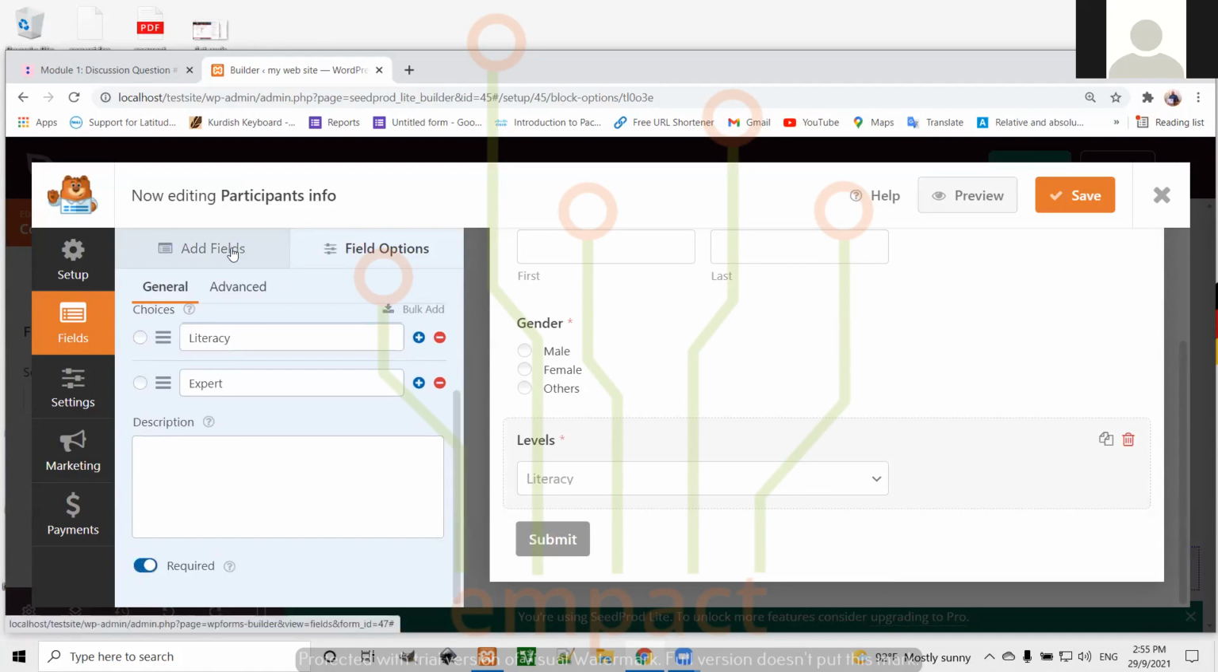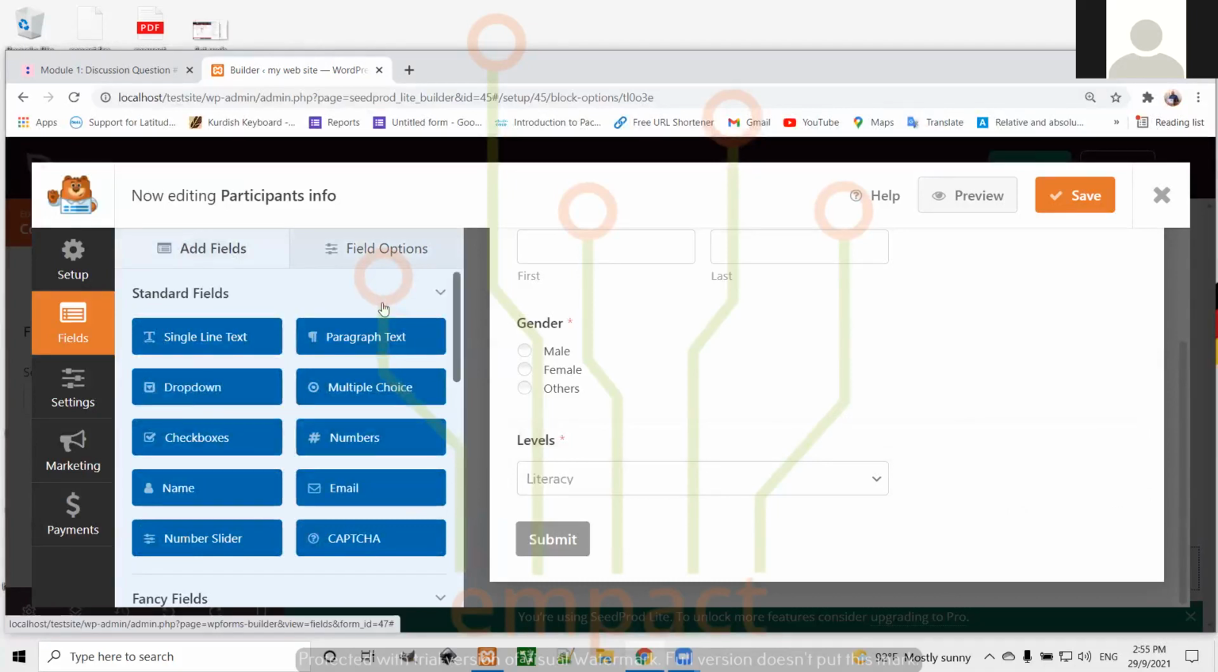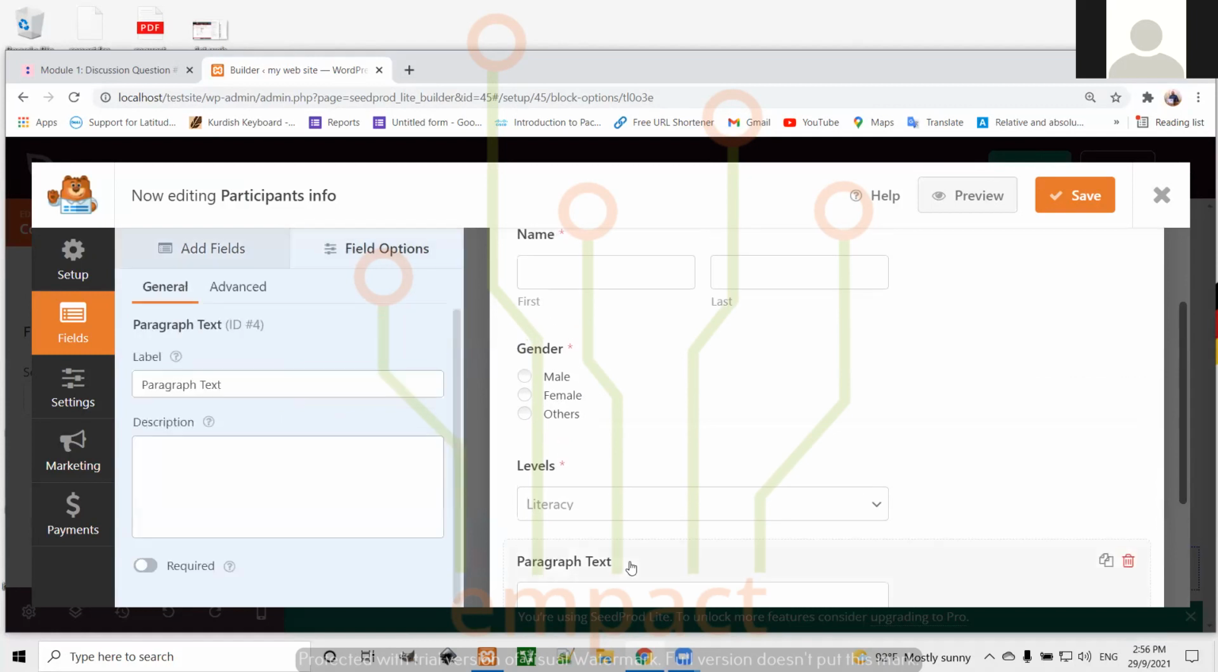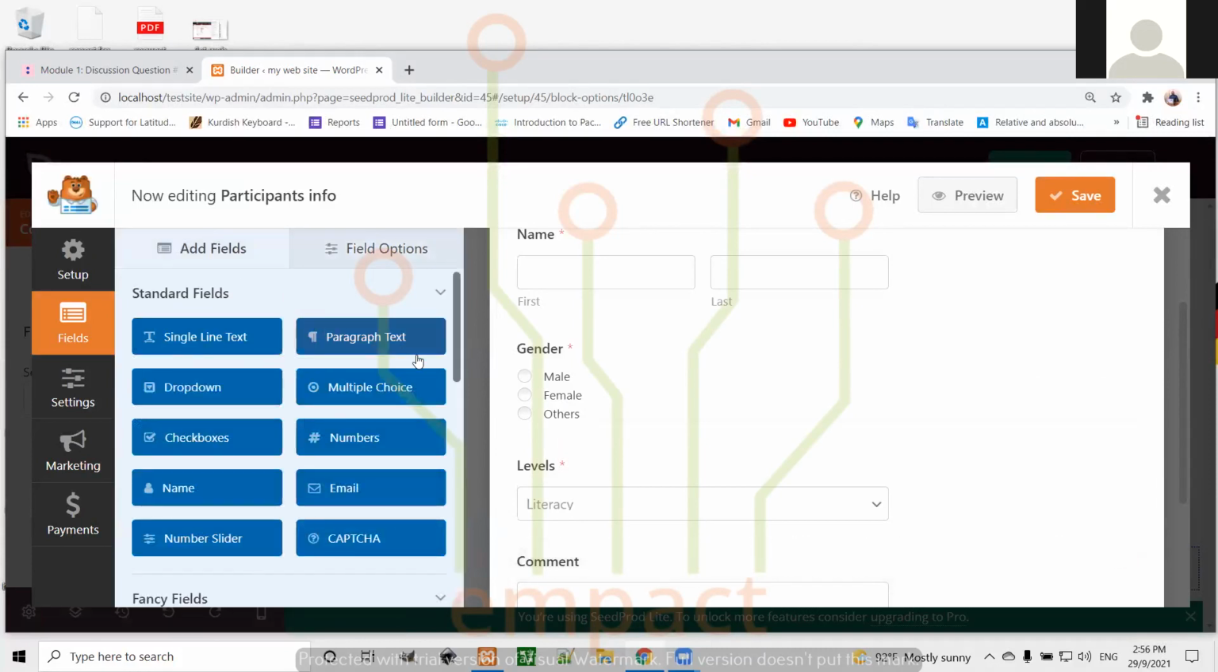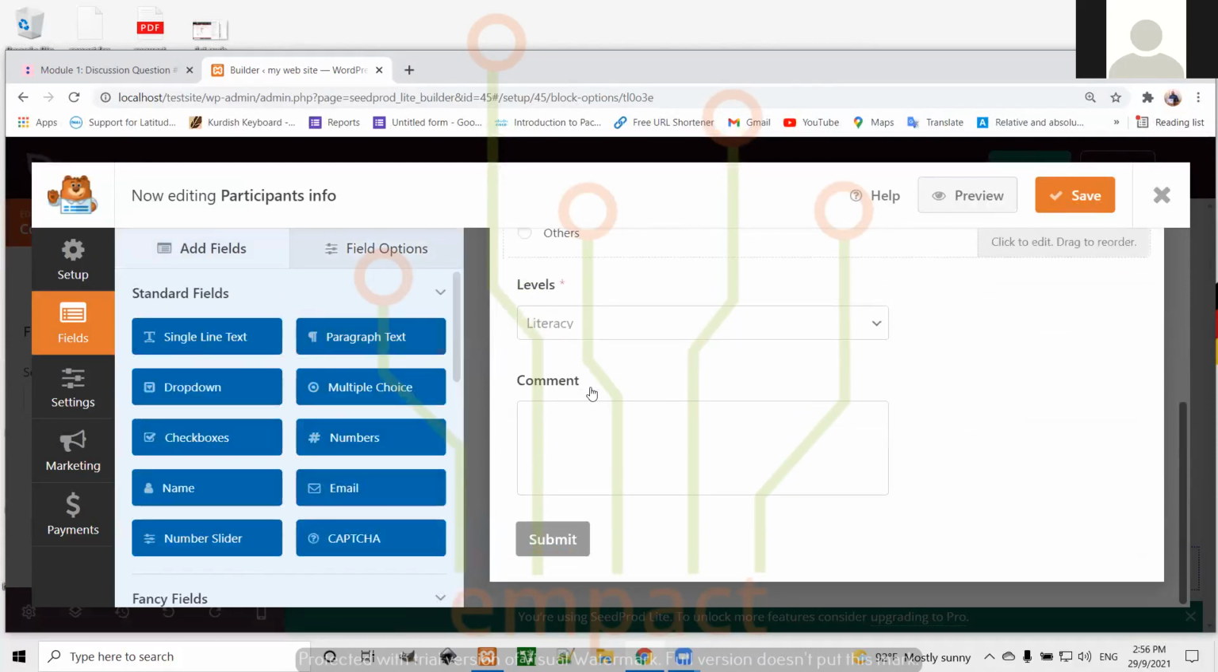Now going back to fields, I can add something else. This is level, this is gender, and then I can just add, let's just add paragraph. Here we can just change the name to comment. So this one doesn't need to be required because you are free to write anything or not. Then we can just add from the fields anything else that we want to show.